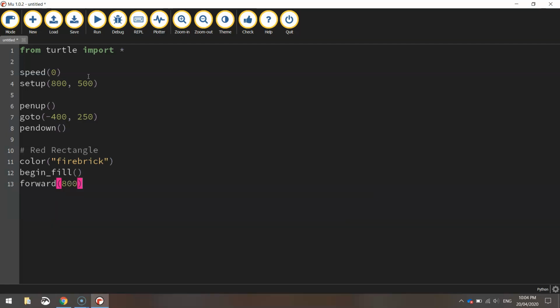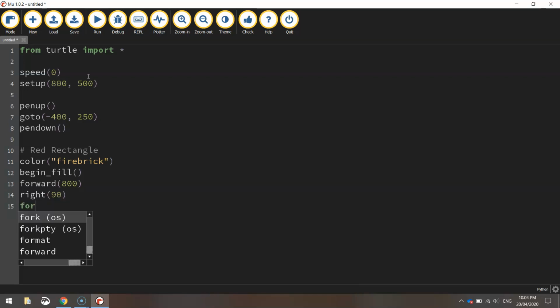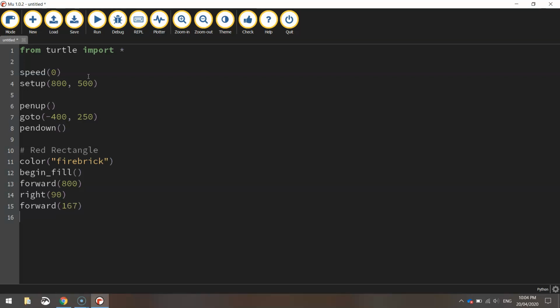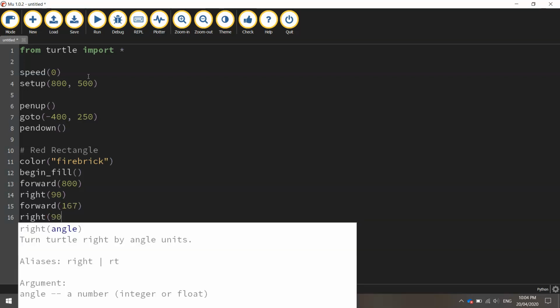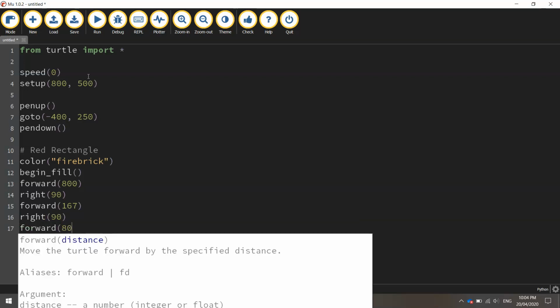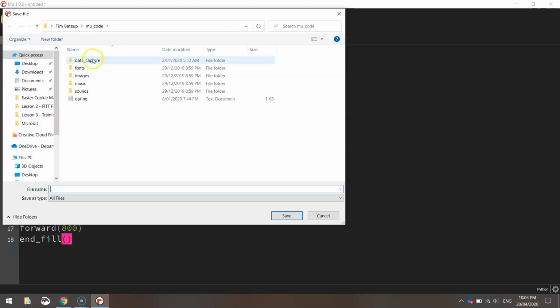So we're going to move forward 800 pixels straight across the top of the page. We'll chuck a right turn at 90 degrees and then go down the page, which is moving forward 167 pixels. From here, we'll turn right again 90 degrees and go back across the page 800 pixels. We can then end our fill and we'll just save that and test it to make sure we get a red rectangle.